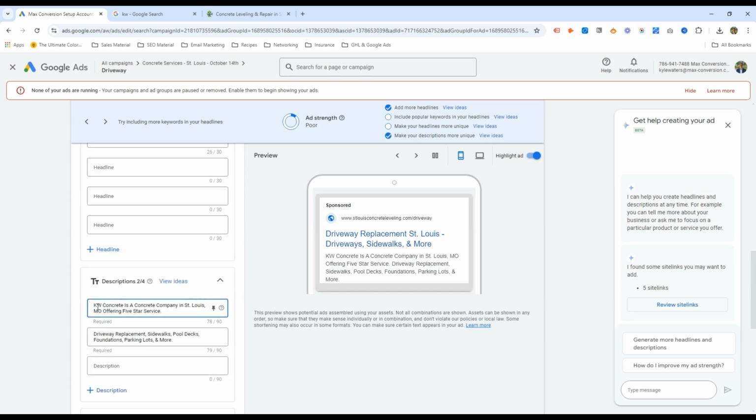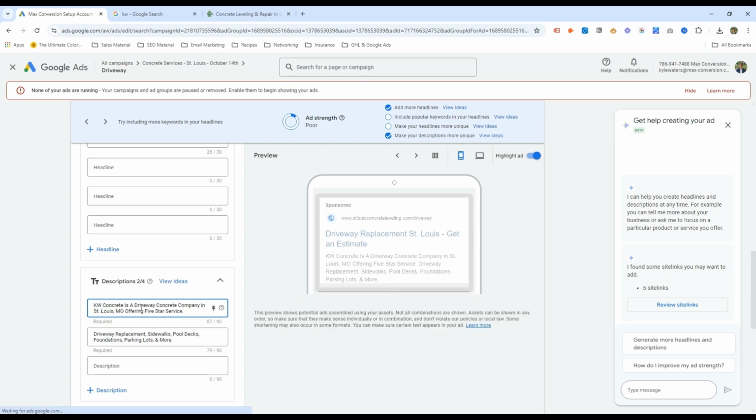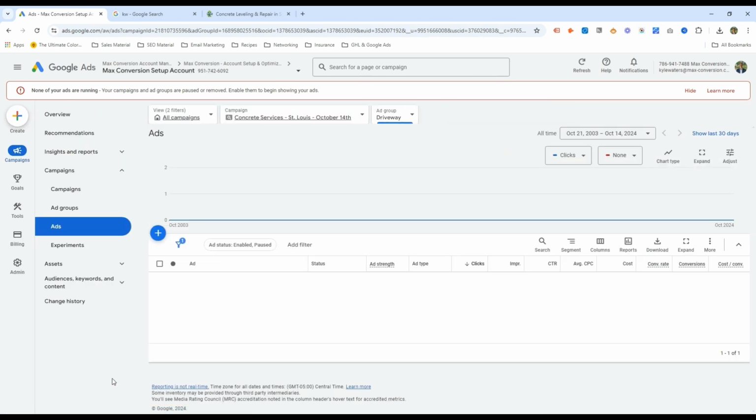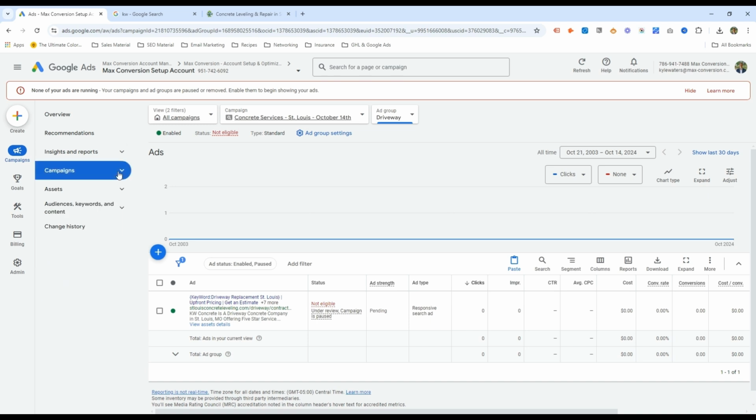So here what we want to do is we've got the business name, and what we want to switch this to is relevant to our keyword. So a driveway concrete company in St. Louis offering 5-star service. And then we've got all our keywords here. So that's really it, guys. Just like that, you can make your ads more relevant just by putting them in different ad groups. And again, what this will do is improve the click-through rate and likely the conversion rate as you have all these set up properly in different themes and different ad groups.